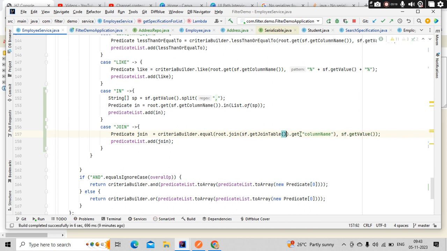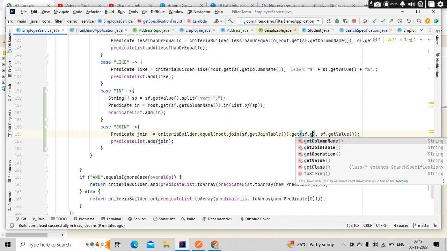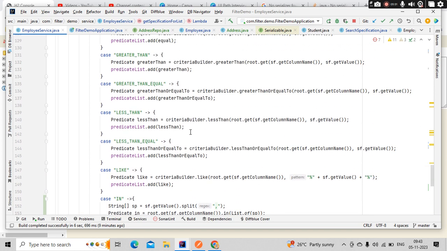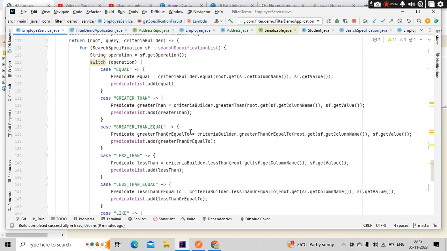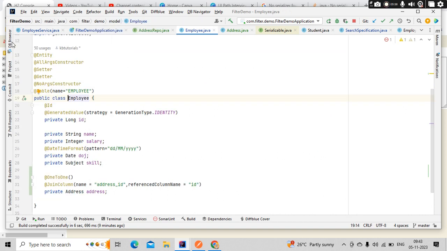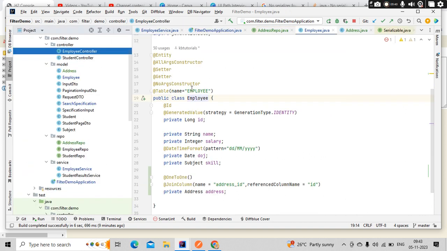Then there is a join column. Join column also we are getting it from the input. I mean column name. Okay, right. So this is done. Cool. Nice. Now let's discuss that input. We are applying this on the employee object, right? So we need to mention the join conditions here.